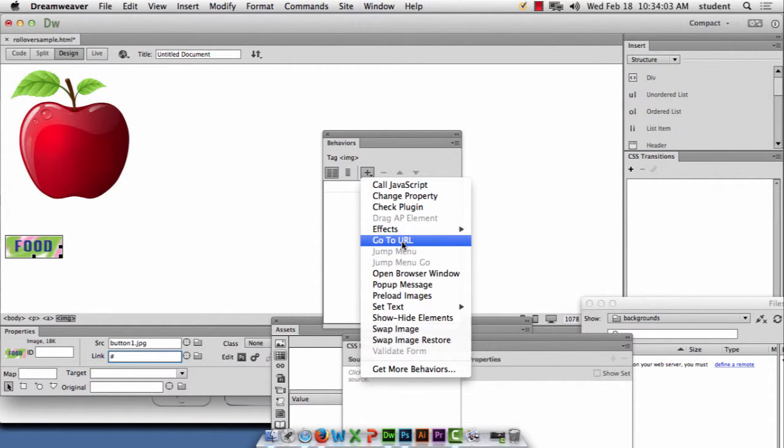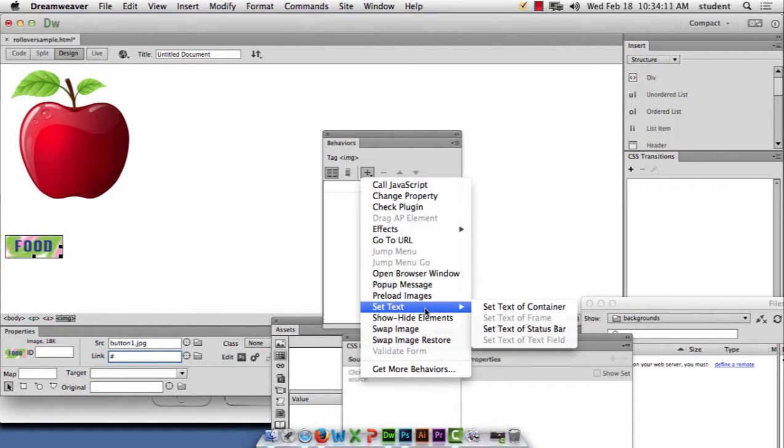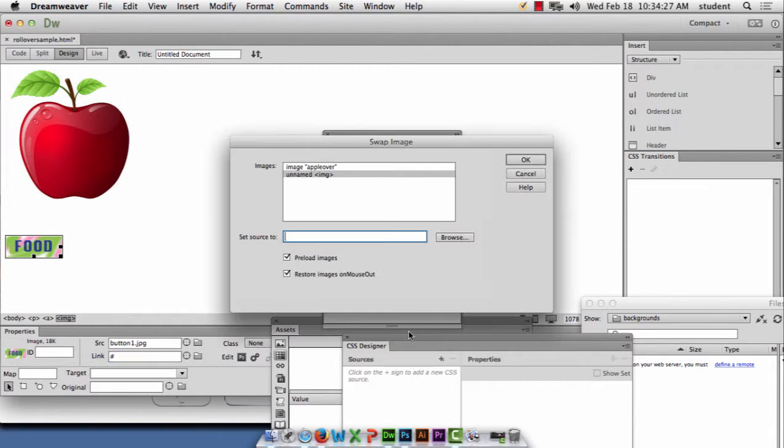You can have a go to URL, which tells it to go somewhere. You can open browser window. That's when you open a window, you can pop up a message, preload the image, set text, show hide element, swap image. Okay, so just like we did before, remember I talked about swapping image. Okay, when we did the rollover effect, mouse over. So this way I can say swap image, and it's going to ask me what name.